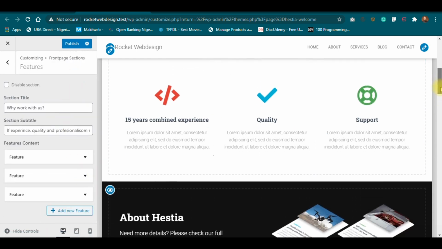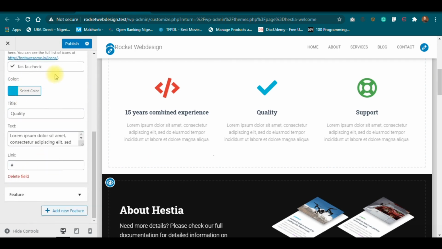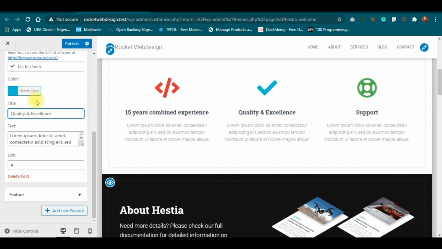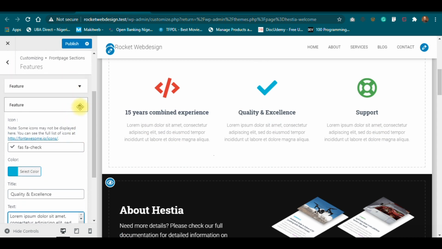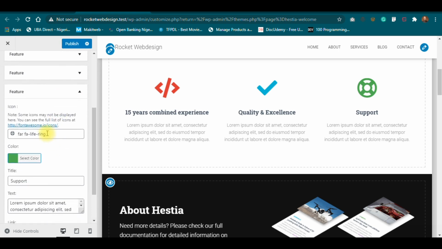I think we'll maintain the second one. Let's just change something like quality and excellence. Exactly. I'll leave this lorem ipsum text to you, these ones. You're going to be the one to edit them, so that will be your assignment. Just submit it in the group or DM me on WhatsApp. So let's change the last one.